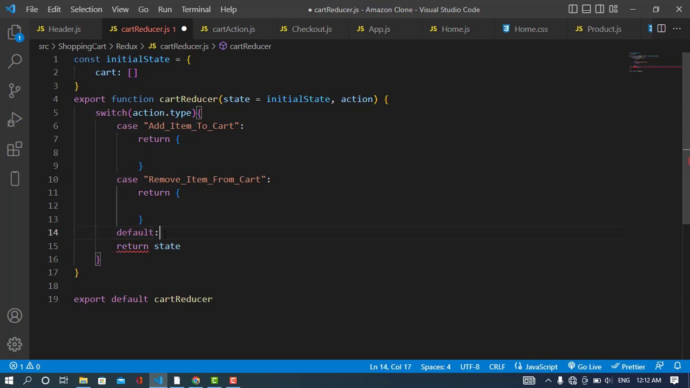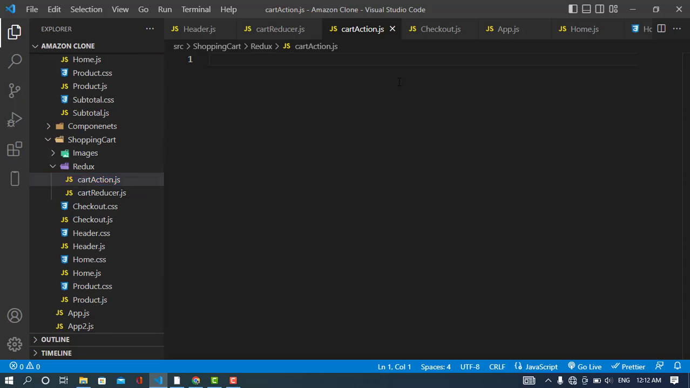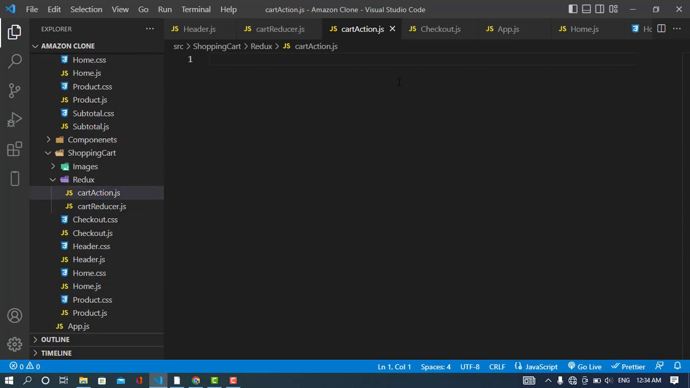Return the state. Okay, so it was all about the reducer. So now we will come to the action, cart action. Now we will write the code for the action. As the name implies, the action is what we would like to perform. We have two actions: one is add to the cart and the second is remove from the cart.